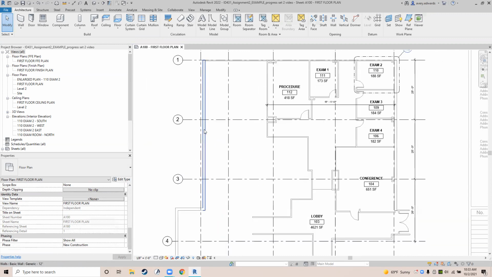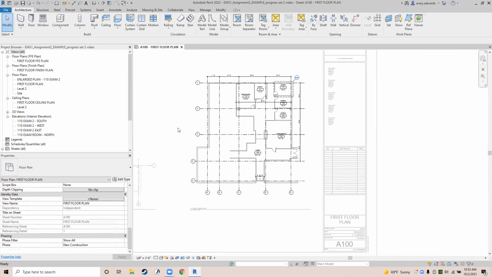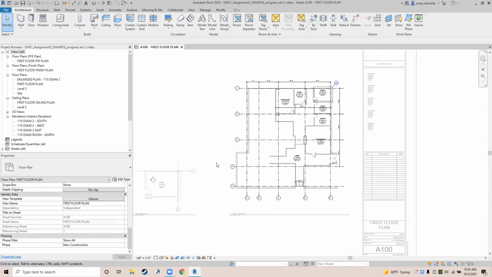It just lets you know by sight. You get used to knowing which appearance is which phase. So we're going to go ahead and save. I'm always in the habit of saving.